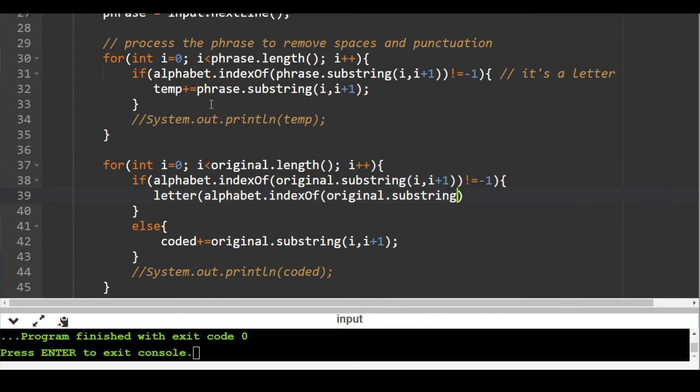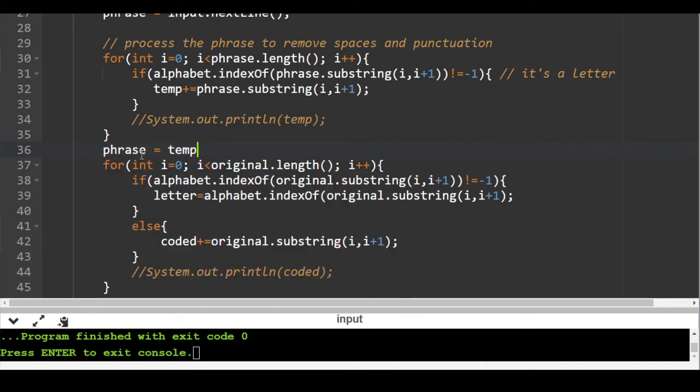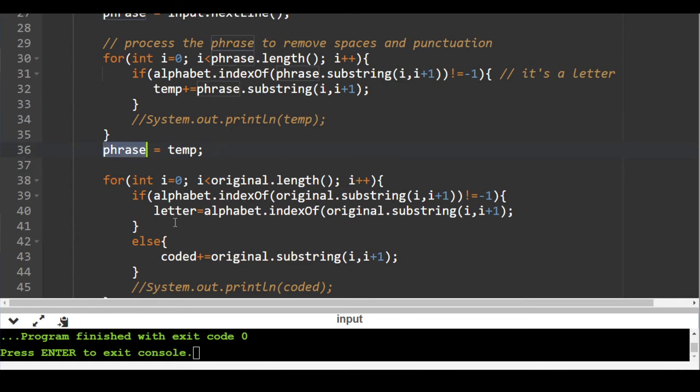It just occurs to me that I missed a step here, so I'll fix that in just a second. There we go. Why do I have an equals? So there, that's better. Now, the only thing that I forgot to do up here is I forgot to change the phrase into the temp. After you process it, you're going to have to throw it back into the original phrase.